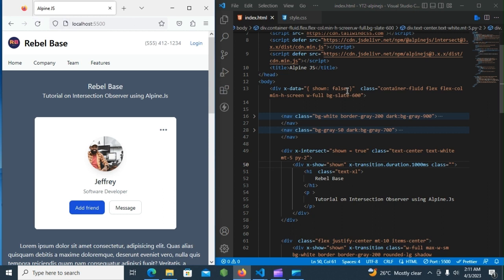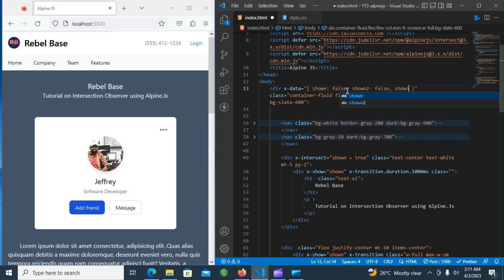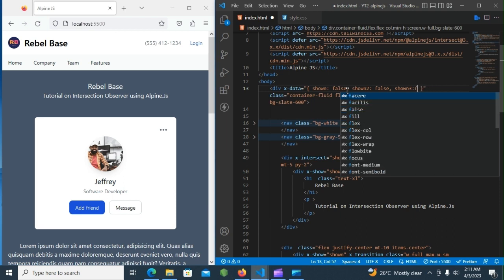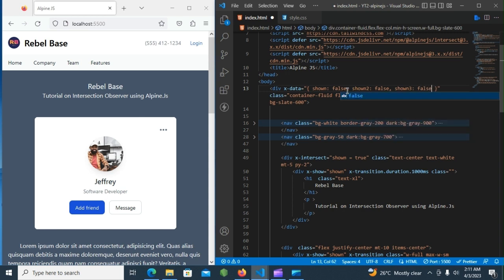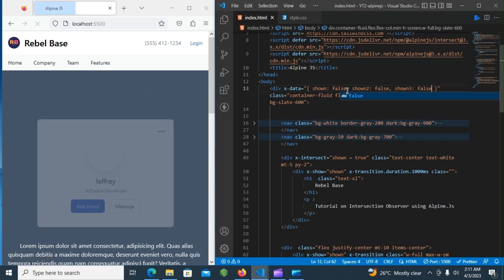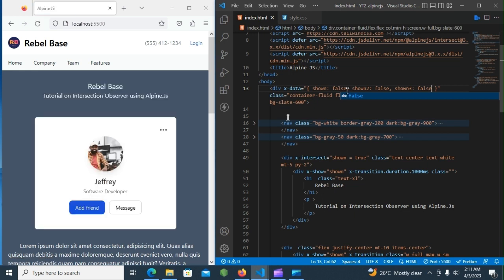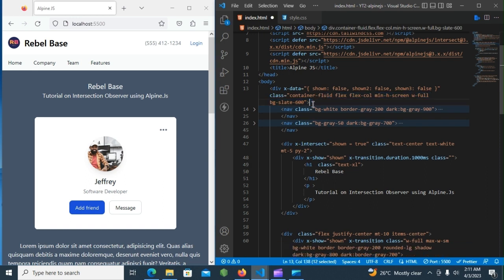So I'm going to set more variables here. Shown two, also set this to false, and then I'm going to set shown three, also to false. False here. Good. Okay, let's clear this.